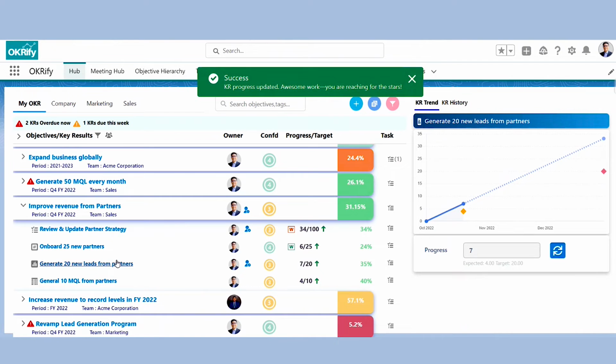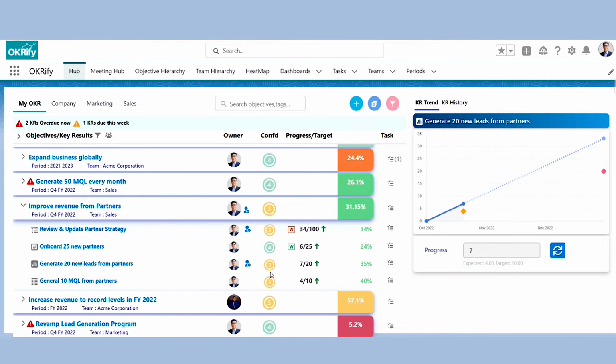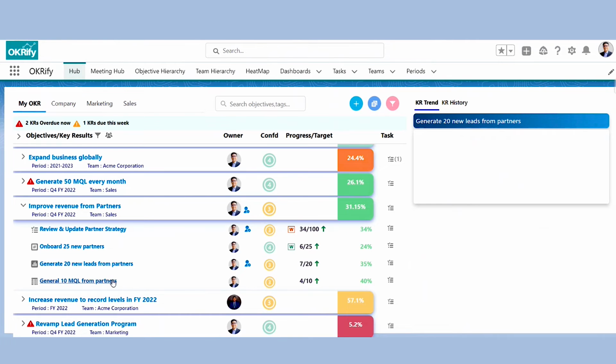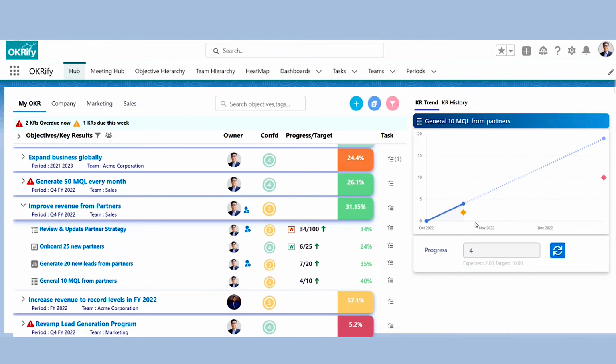We can also look at the automatic progress update. So this is the one we use KPI. So it automatically updates the progress based on the KPI. And the next one, this is updated based on the report.